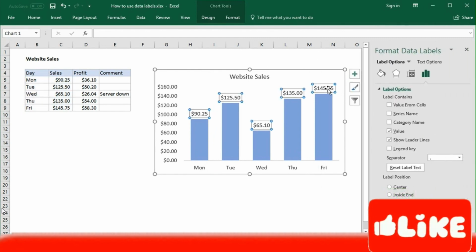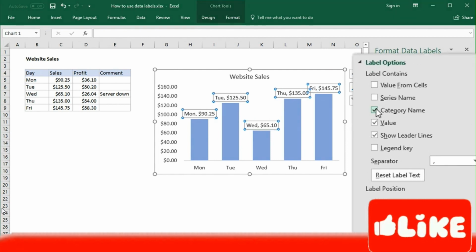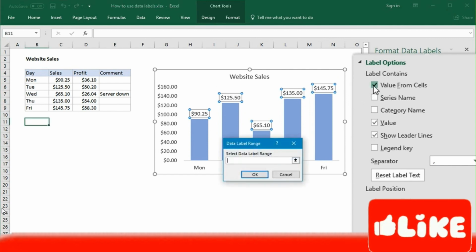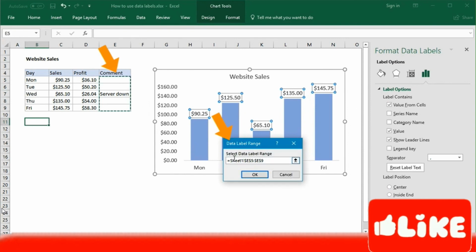When first enabled, data labels will show only values. But the Label Options area in the Format task pane offers many other settings. You can set data labels to show the category name, the series name, and even values from cells. In this case, for example, I could display comments from column E using the Values from Cells option.